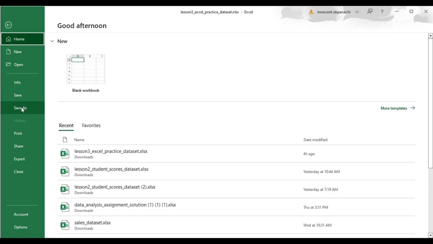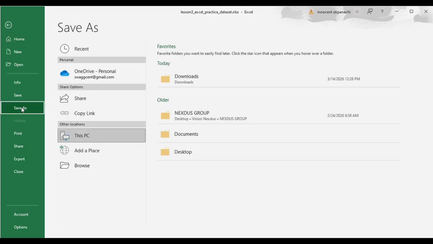And then we have what we call Save As, which is for when you are saving your file for the first time. Then you click on Save As. So you may likely come across something like this. This is what you will be prompted with.